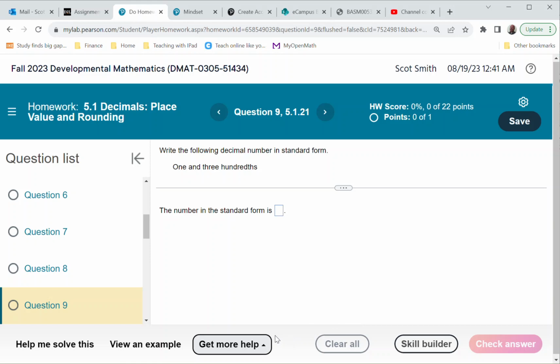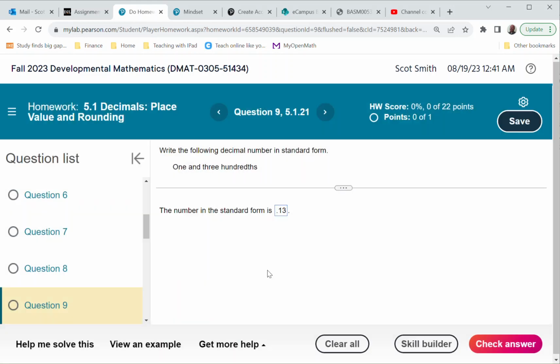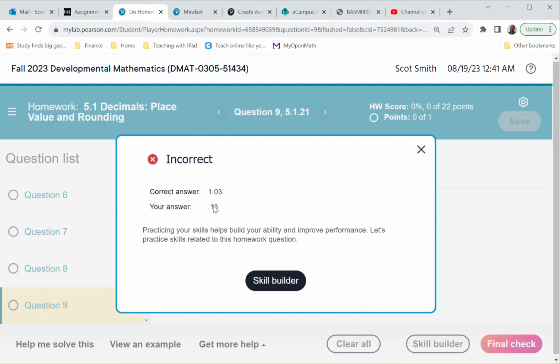Okay, so I think we're ready to go ahead and put in the answer here. So 1 in 300. I'm just going to put 0.13, 1300ths. Of course, that's wrong. And I could put in different ones. I'm just going to put this in wrong 3 times. Normally you get 3 shots. Notice the third time it says final check. And it tells you the correct answer and the answer that you gave. Notice in this case there's a skill builder, so you can actually go and work on this skill.